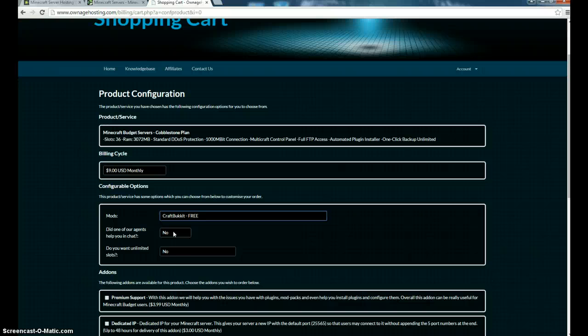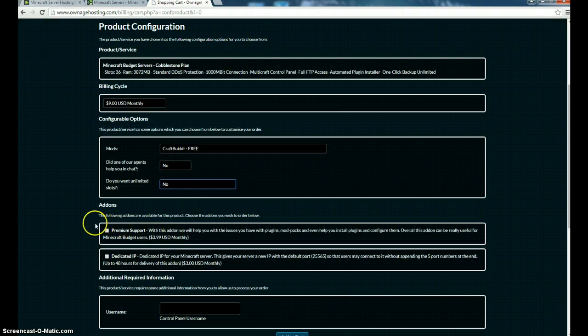Did one of our agents help you? That's just one of the staff from the website. So you guys choose whether it was one of the guys from the website or one of these guys, or if nobody did, then you just say no. Unlimited slots, you guys can if you want to. I'm not going to because I'm not actually going to do this.